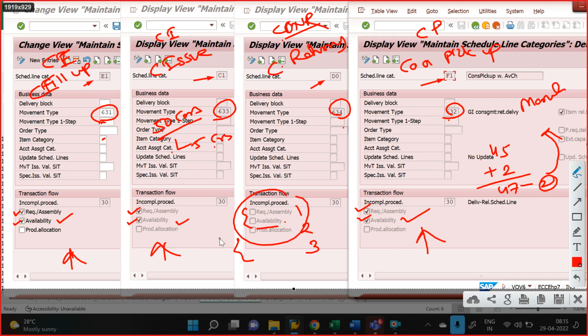Another interview question will be like this: what is a D0? The answer is schedule and category for the return process. Somebody will ask in the interview, what is movement type 634, and where is it applicable? You can tell them it is applicable in the return process. See, in this screen only there are more than 10 questions. Got my point? This is the way we have to learn. Okay, any doubt till this point?